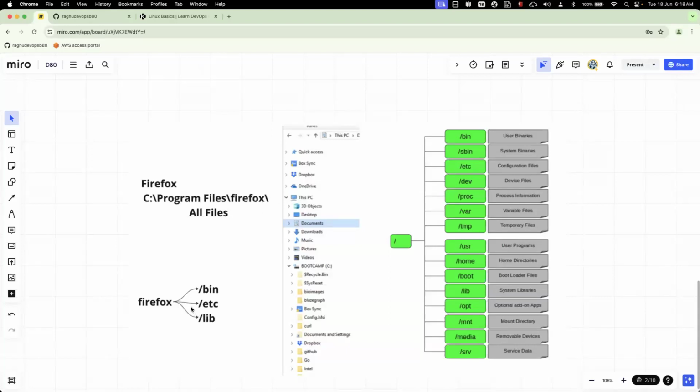But coming to Linux, if you try to install Firefox, it is going to keep the different files in different standard directories. You have /bin for binaries, /etc for configurations, /lib for libraries. It is going to distribute across standard directories. Now Windows is making the software path, and everything gets installed in one path. Linux is the other way.